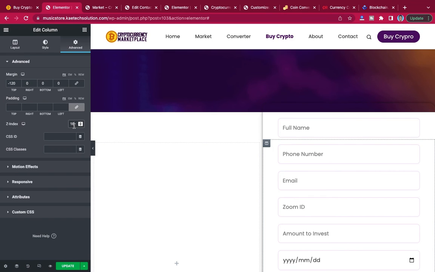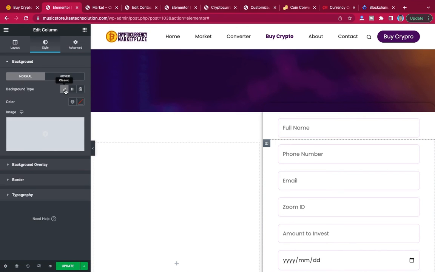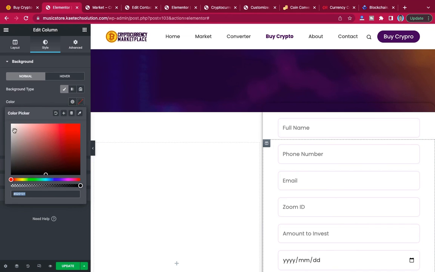Oh yeah, sorry guys, what happened is that this one doesn't have a background. So what I'm going to do is give it a background. I'll go to style and then give it a background of white.